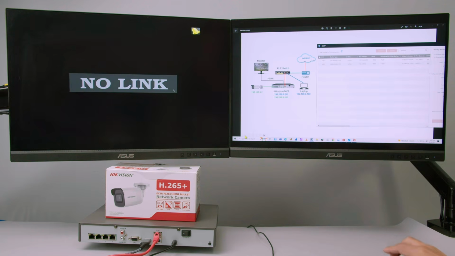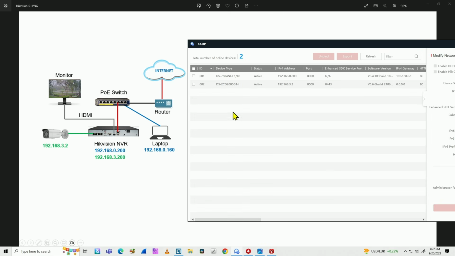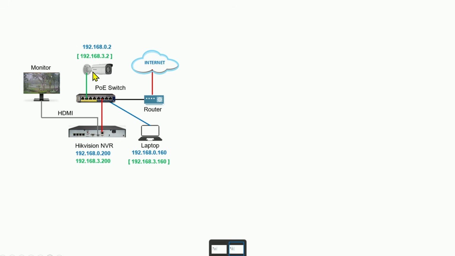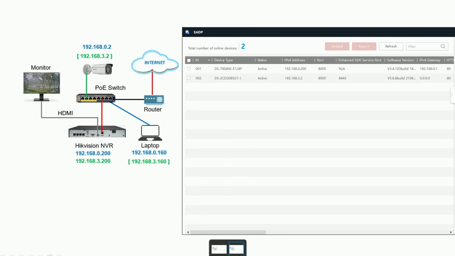So back here to the diagram, you see, while I was talking, the camera is up and I can see the camera here using the SADP, the software. So it broadcasts here, it finds the camera. Now I have this new scenario, right? I have the camera connected here and the SADP can find the camera on the network and can also find the NVR. Even if I don't have the same IP range, you see, for the NVR, the IP range is 0 dot something, and for the camera, is 3 dot something. So the camera has a different range.